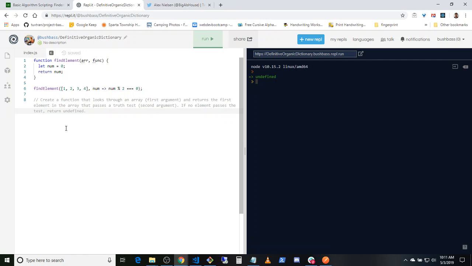Create a function, find element, that looks through an array, the first argument, and returns the first element in the array that passes a truth test, which is the second argument. If no element passes the test, return undefined. So create a function that looks through the array.